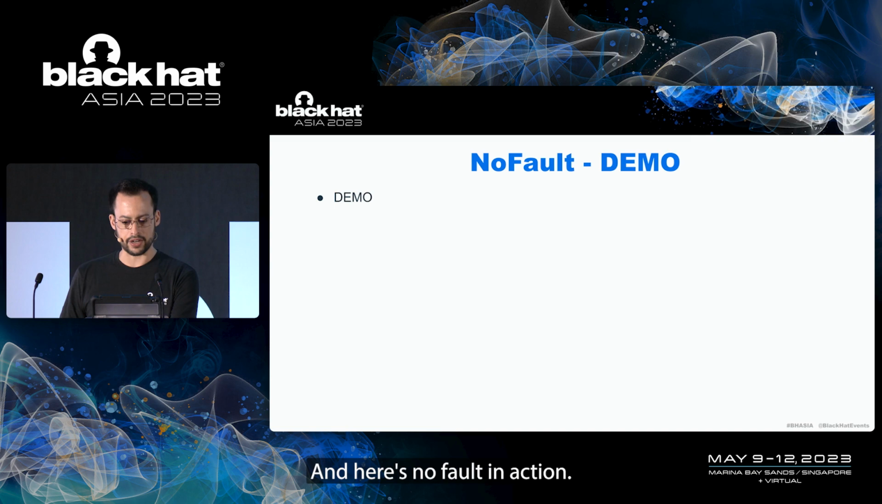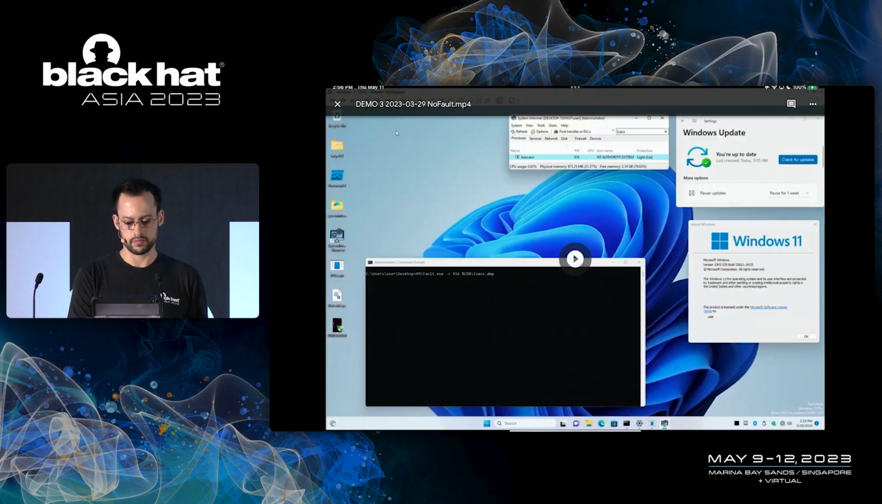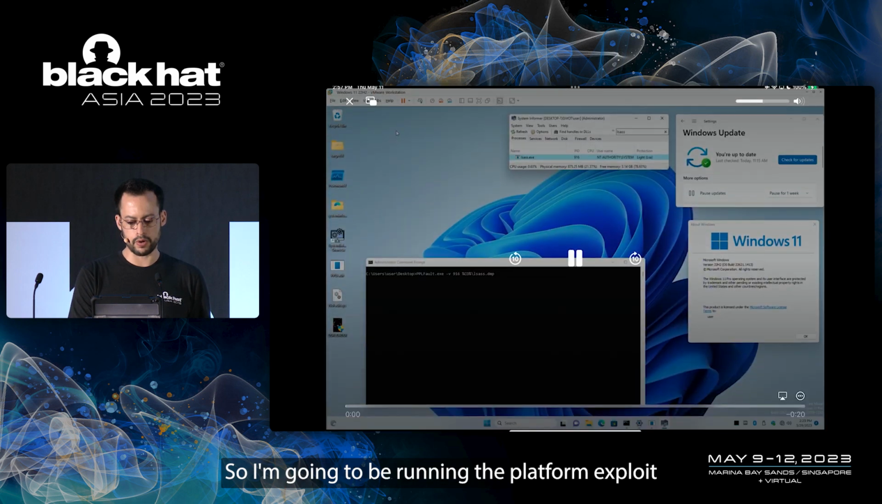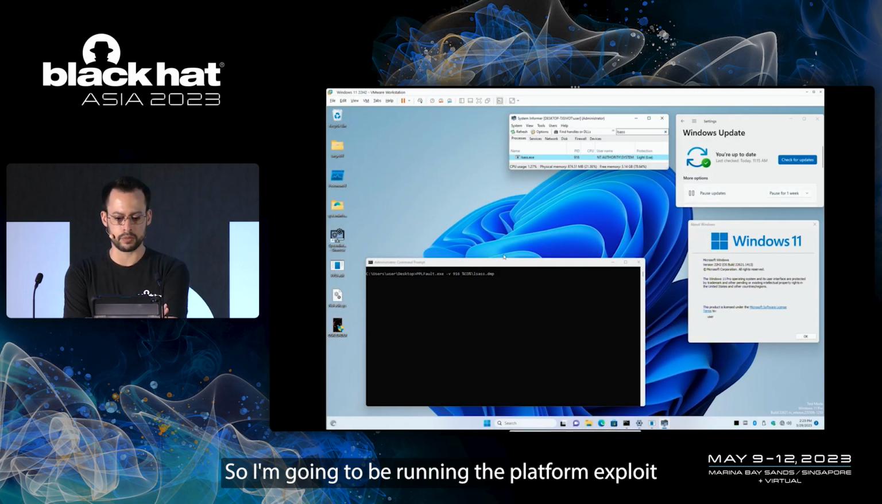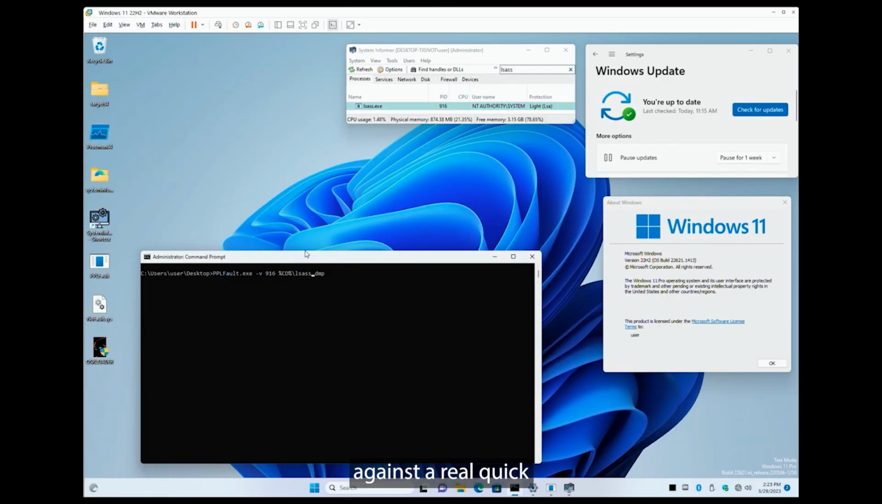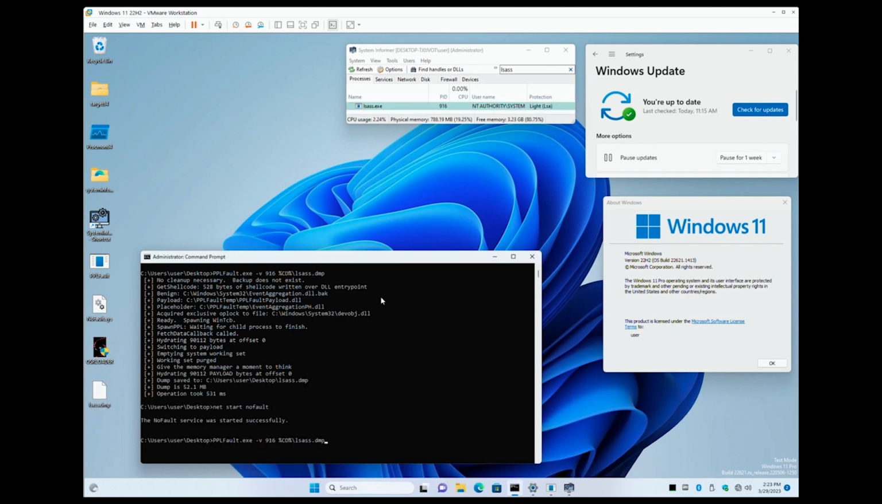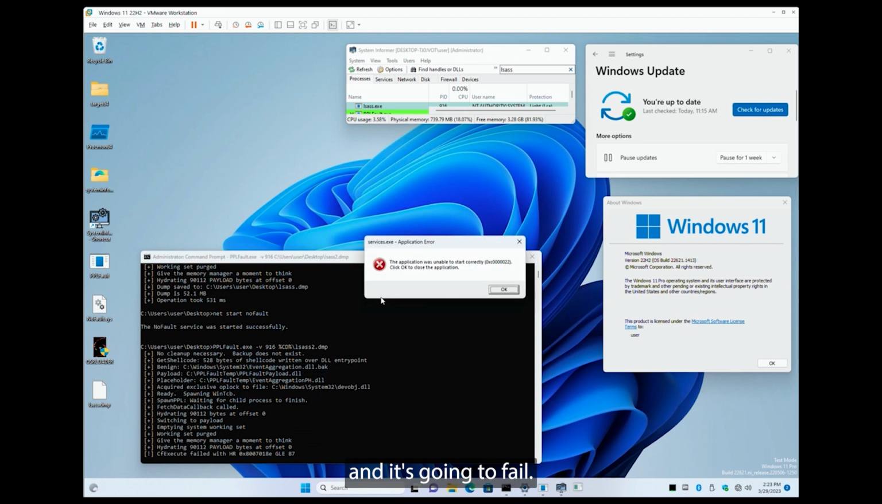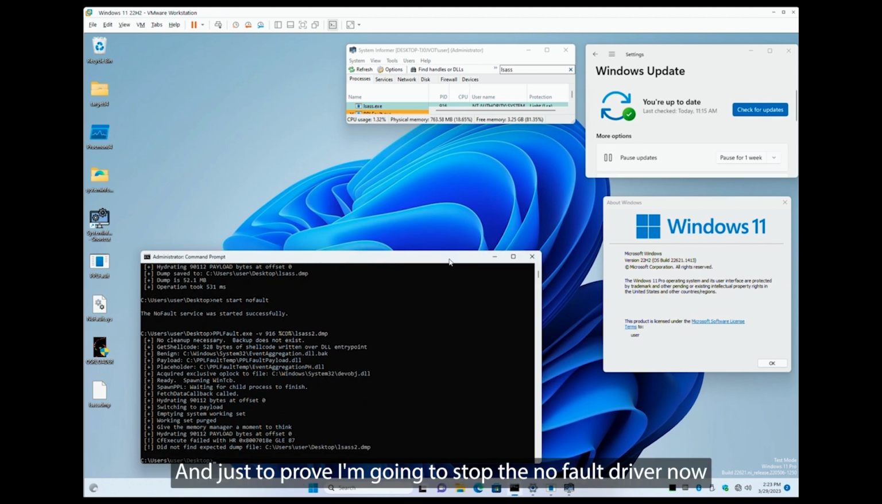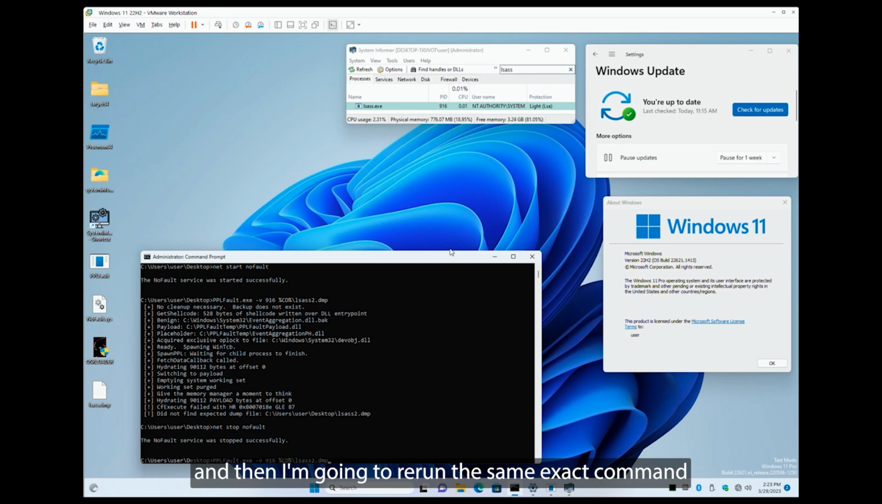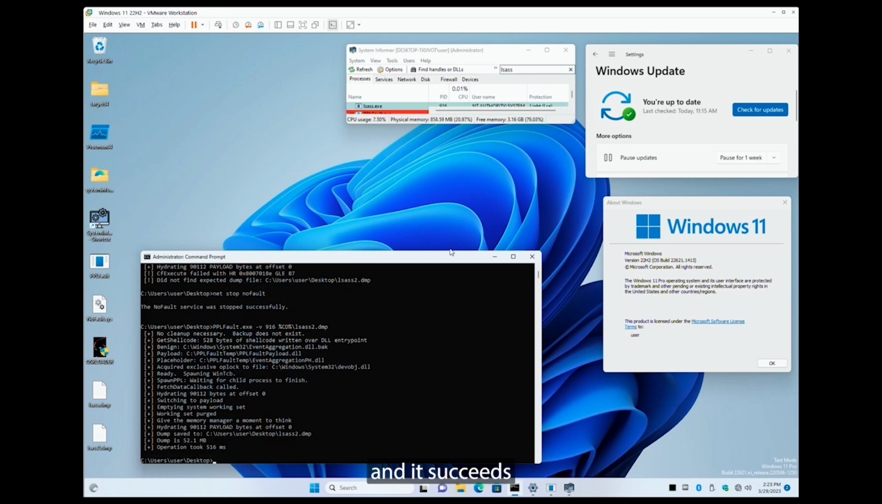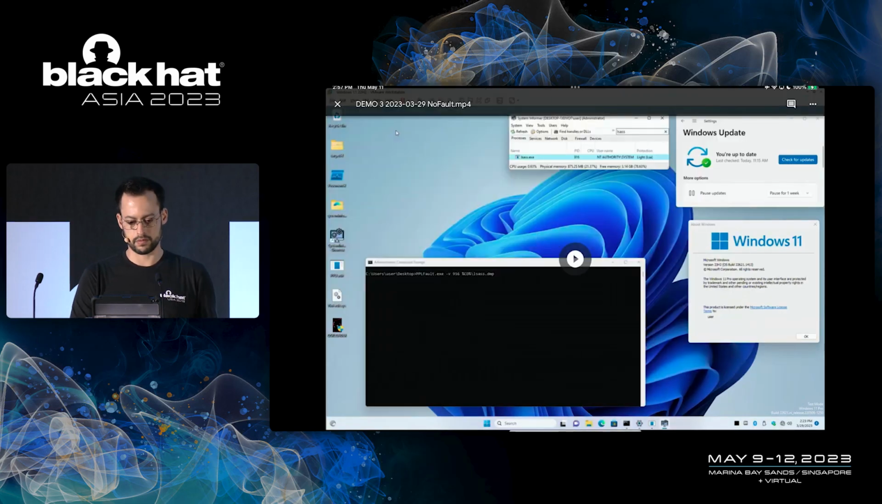And here's NoFault in action. So I'm going to be running the PPLFault exploit, and then I'm going to start the NoFault driver, and then I'm going to rerun the exploit, and it's going to fail. And just to prove it, I'm going to stop the NoFault driver now, and then I'm going to rerun the same exact command, and it succeeds. And that's it.